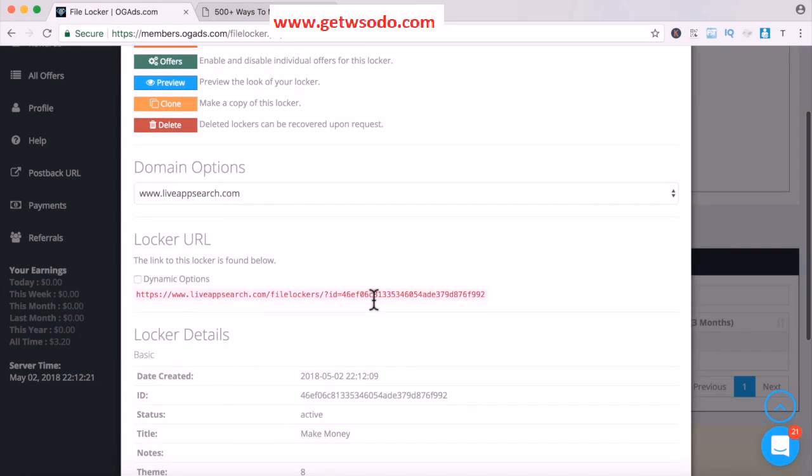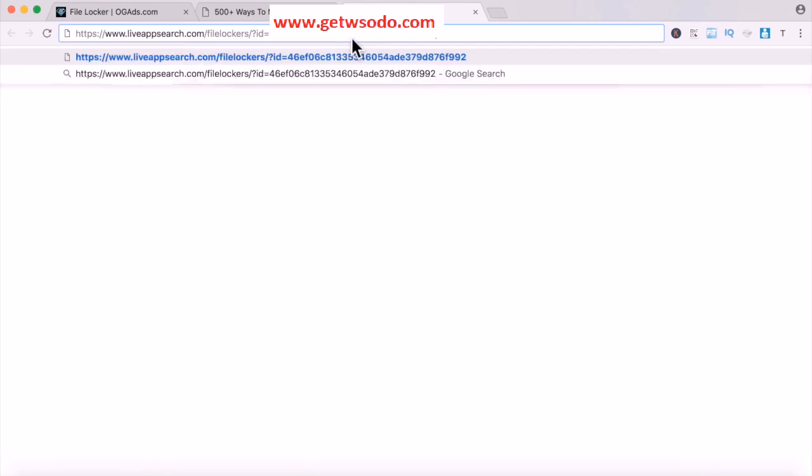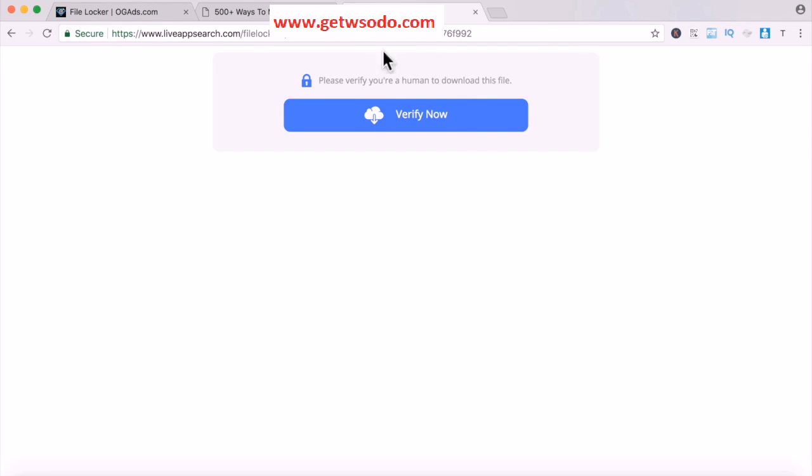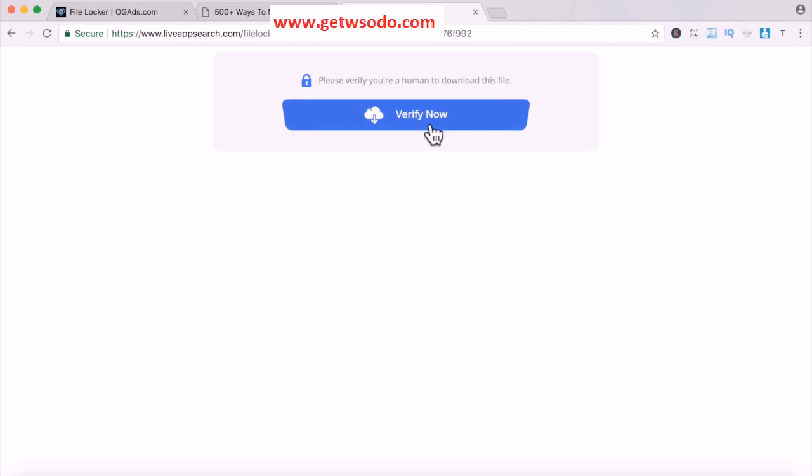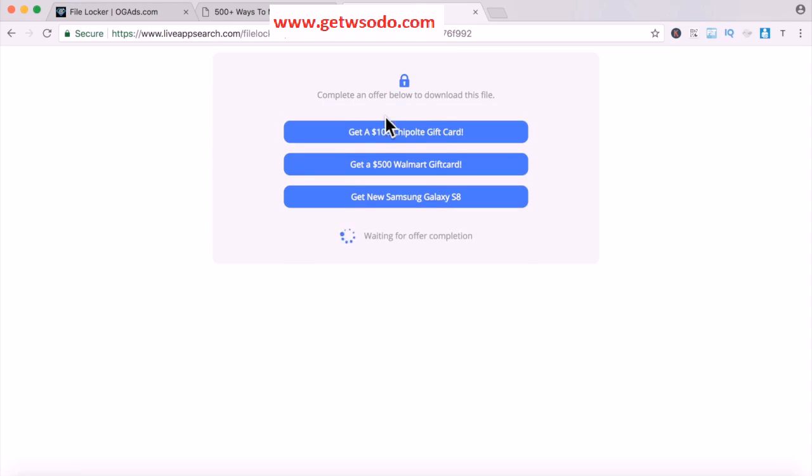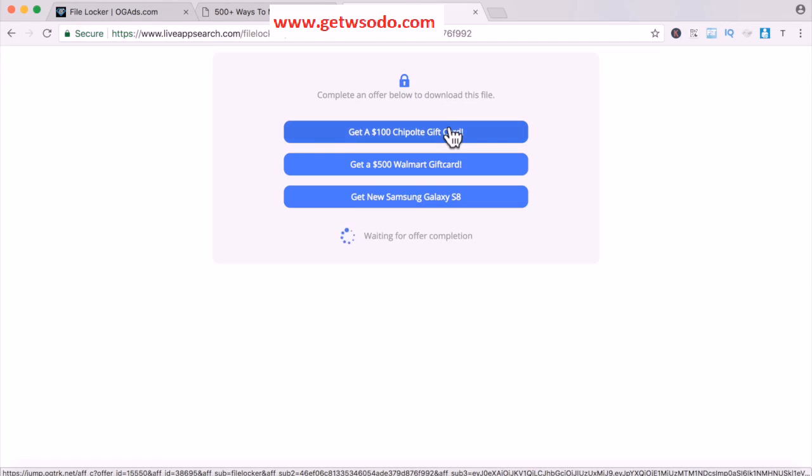And I'm going to click on this URL down here after you do that. And here's the locked URL. So I could copy that, or I could just preview it, but I'll copy and paste it. And here we go. So whenever somebody comes to this, and like I said, you can add your image there and everything, but we really don't focus on content locking with OG Ads, but you can add your image here if you want to. And once somebody clicks verify now, or whatever you want the button to say, it'll say complete an offer below to download this file.